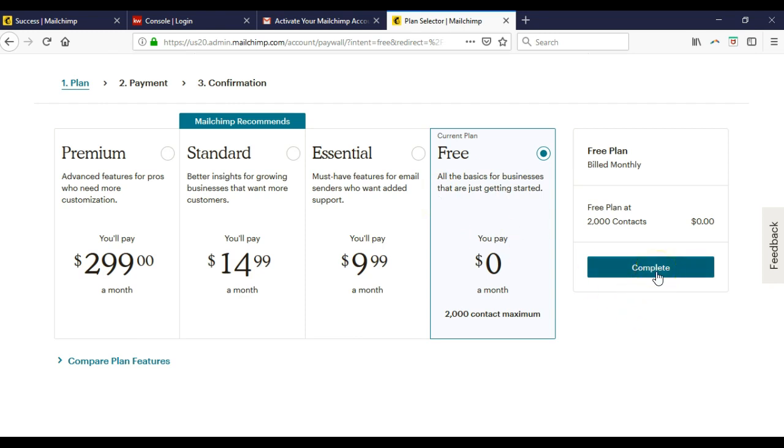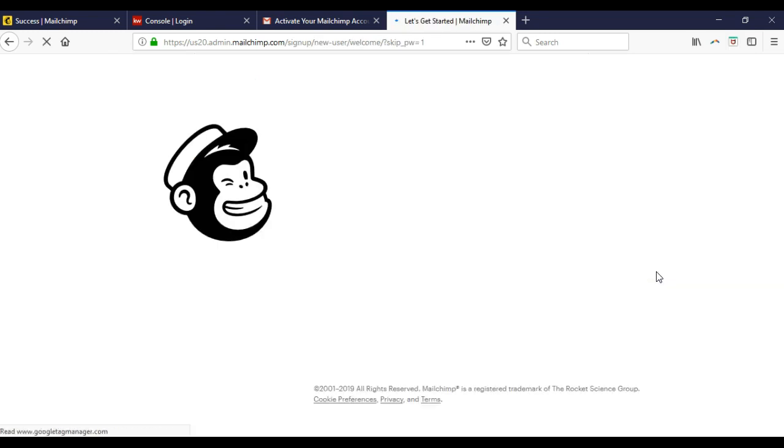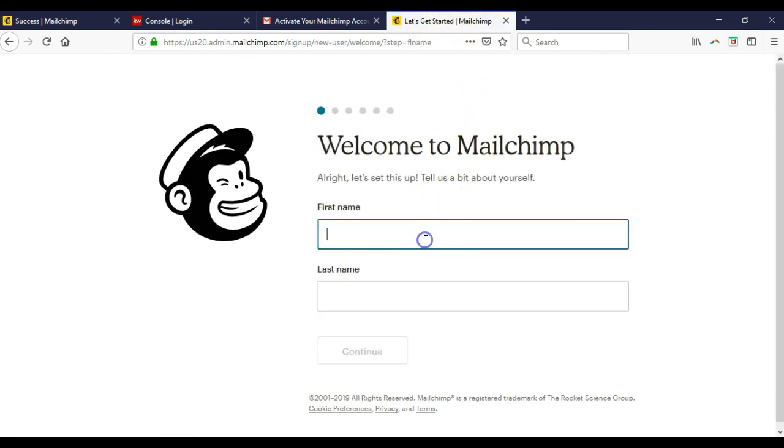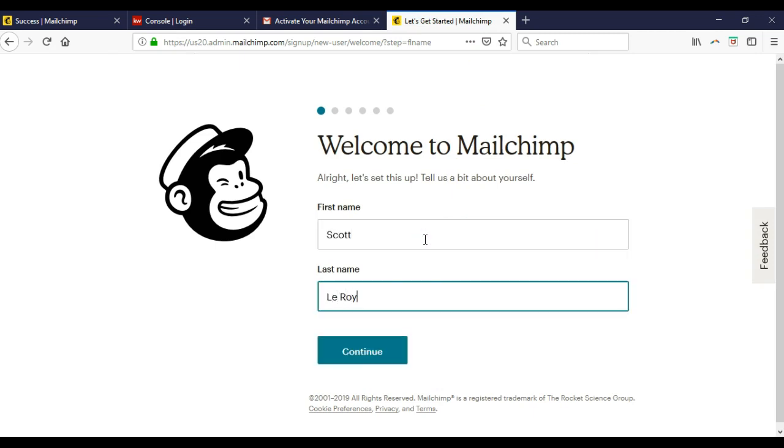Once I click on the Complete option on here, we're all good to go. As you can see, let's get started on here. Then I can put inside my information. So definitely you want to put inside your name. I'll put inside my last name too and click that Continue option. That way we can set up some of the basics of our Mailchimp profile.